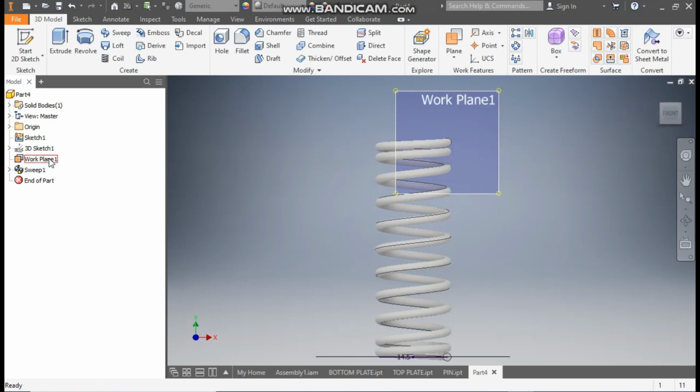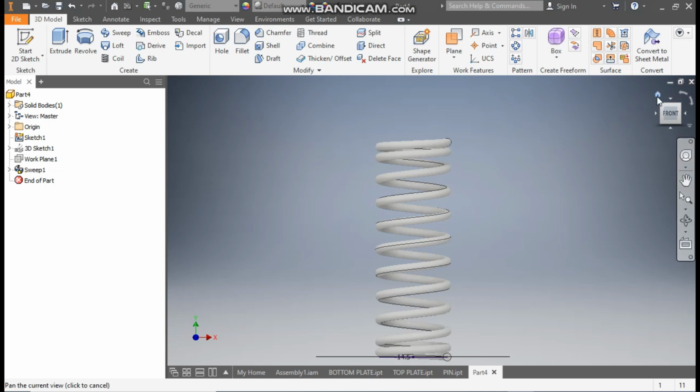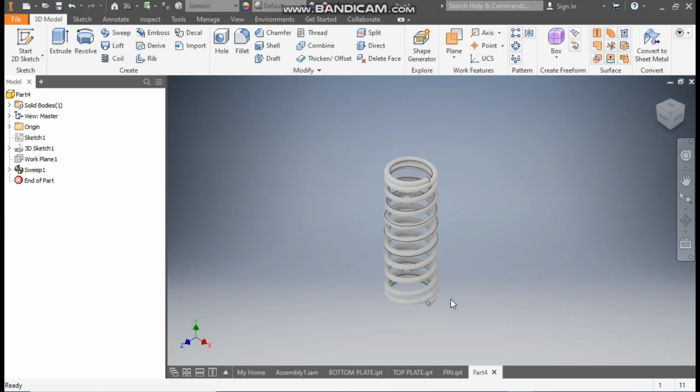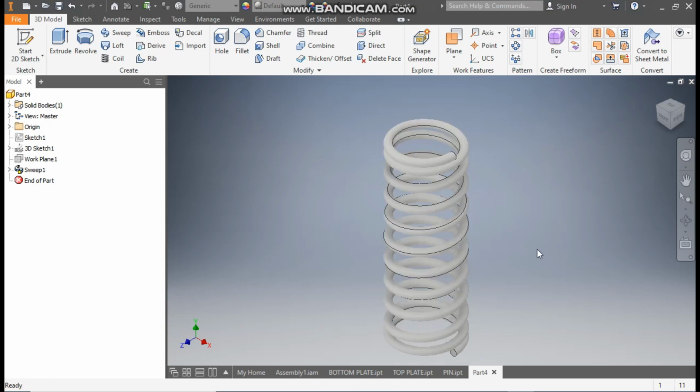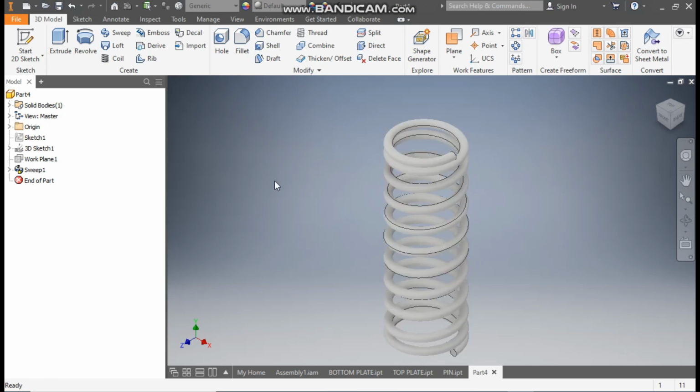Now we don't want this plane one. Select this plane one, right click and turn off the visibility. Okay. Now turn off the visibility of this sketch one also. Now we want to cut the top face and bottom face, as we want a flat profile of spring at top and bottom.